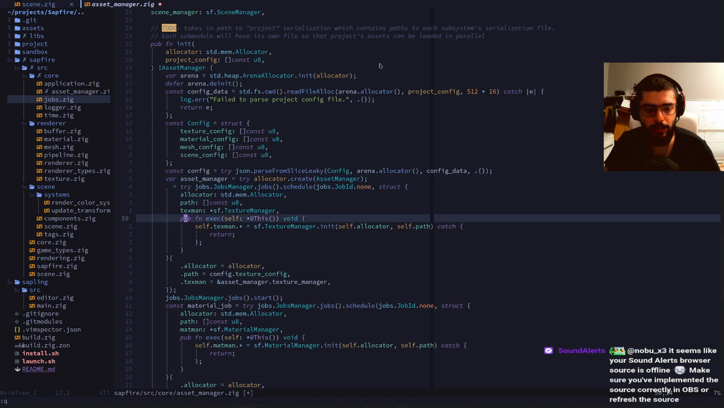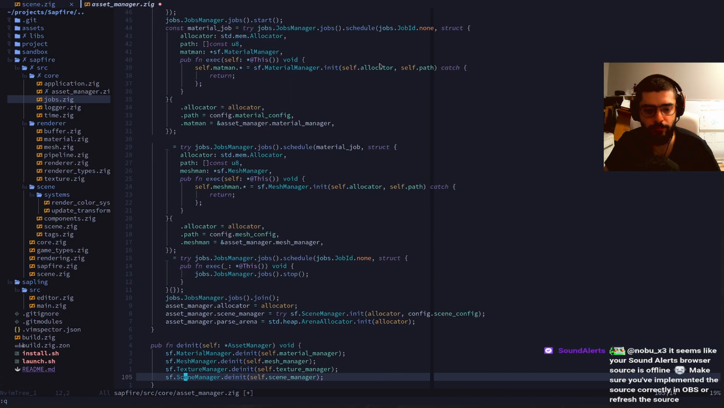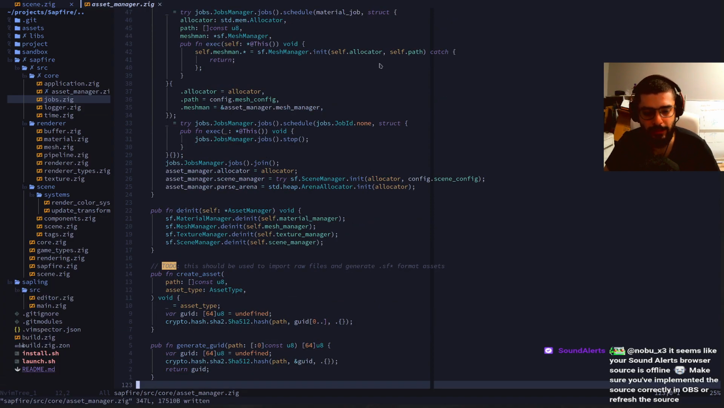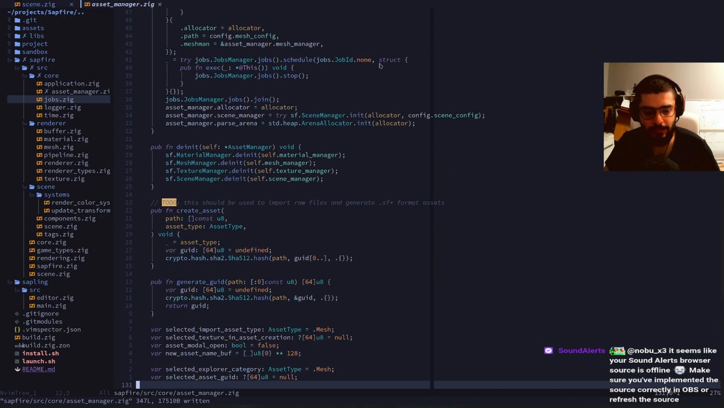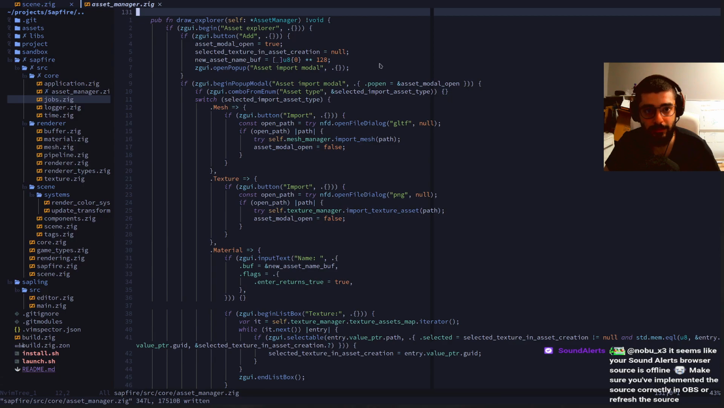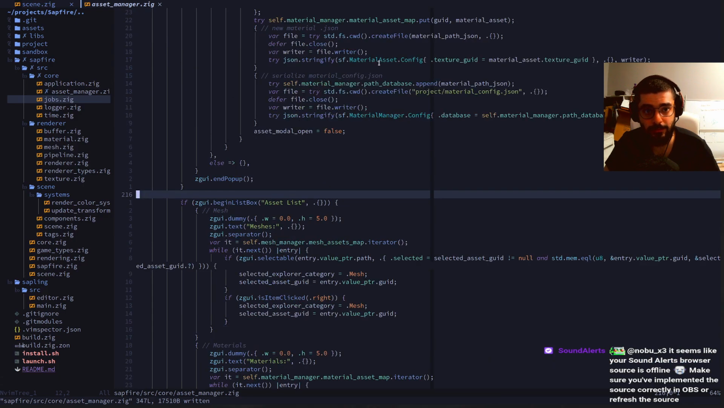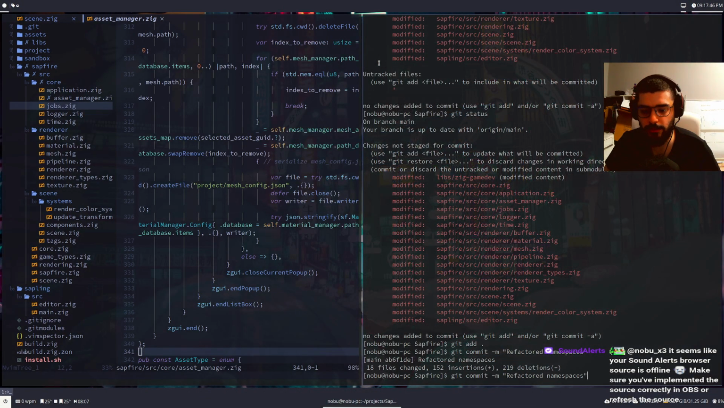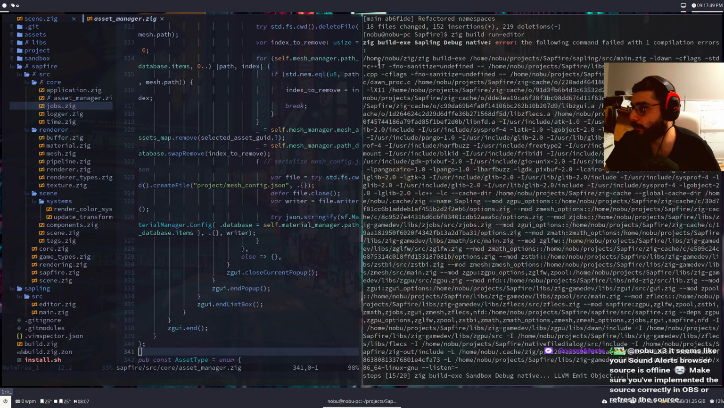So I wonder if this will work. It's funny how this is not jobified. You can see that it's new. All right, cool. So we did this. Create asset. This is useless. Yeah, okay. And now we will have problems throughout the engine once again.